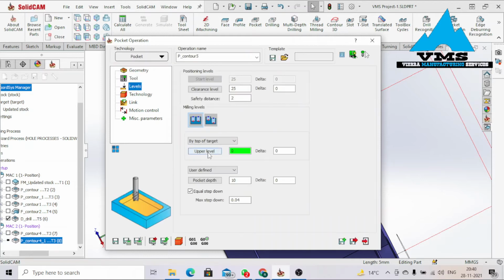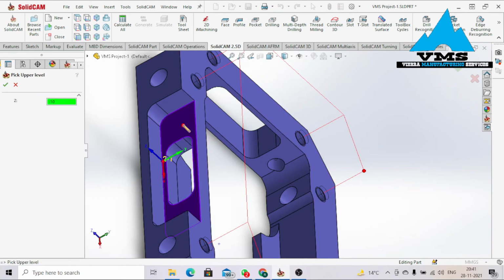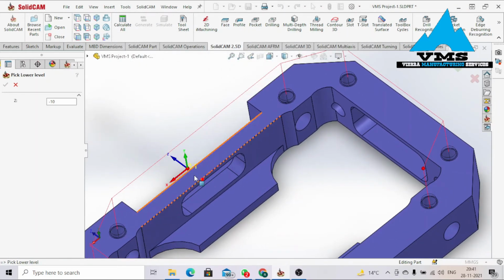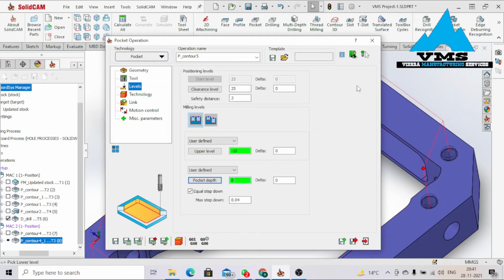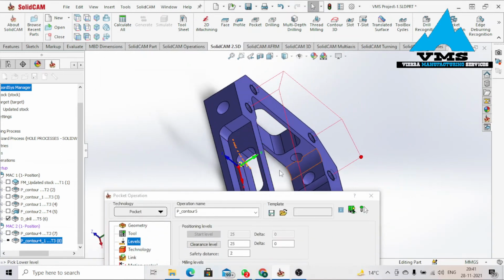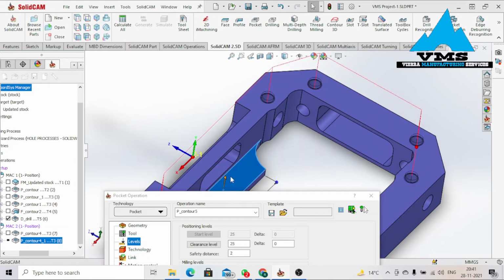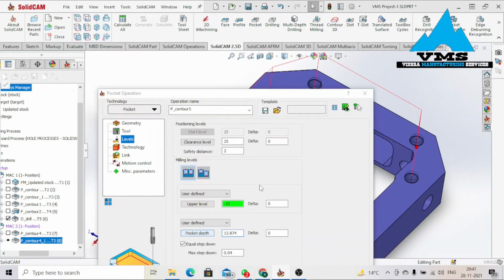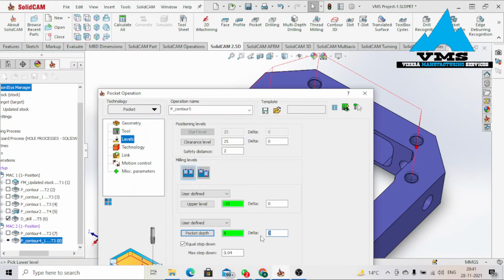Good. Levels, upper level. The upper level of this particular slot begins here. You see it becomes green, meaning I'm selecting properly. Depth. This is the depth. Okay. So now what I will do is, if you notice, if the tool enters here, it machines here. So for a proper finishing, rather than ending at the depth of 8, I want it to go deeper, so it's going to end at the depth of 9. How do you explain this?